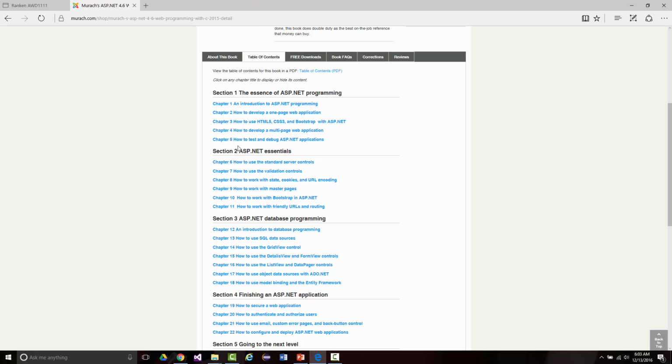So, we will go through Section 1, an Intro to ASP.NET Programming. We'll go through Chapter 1. Chapter 2, how to develop a one-page application. Chapter 3, how to use HTML, CSS, and Bootstrap with ASP.NET. Chapter 4, how to develop a multi-page web app. Chapter 5, how to test and debug ASP.NET applications. Again, those are all Section 1, which the author refers to as the essence of ASP.NET programming.